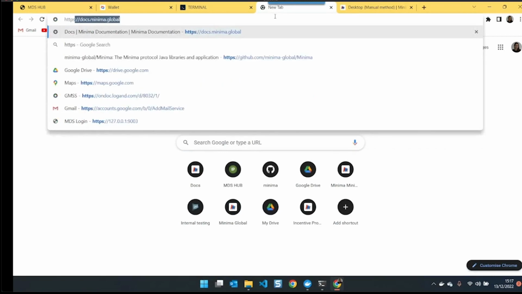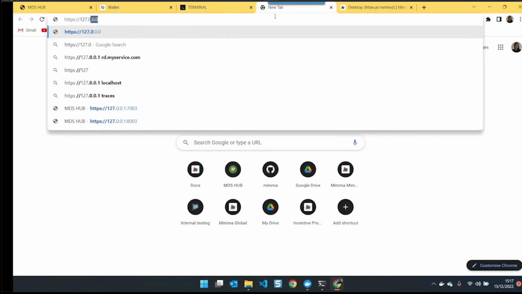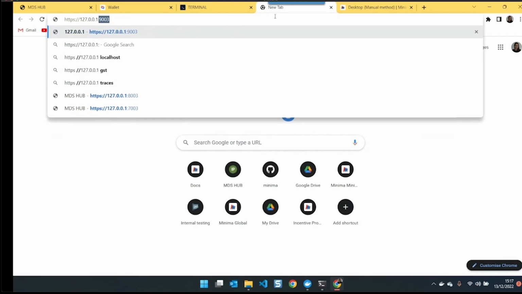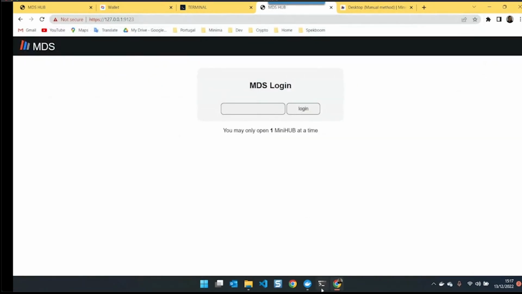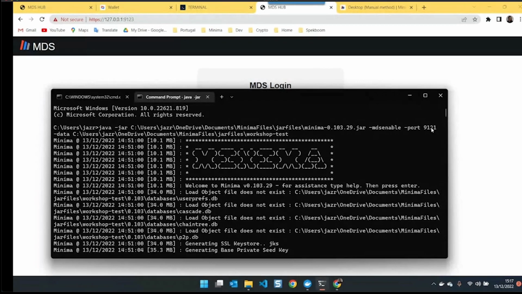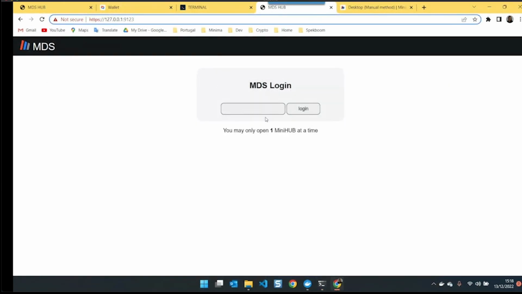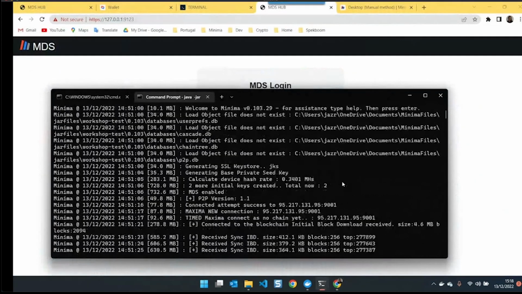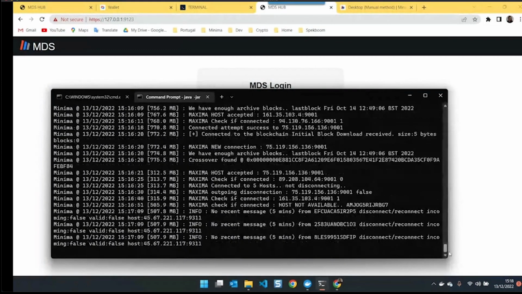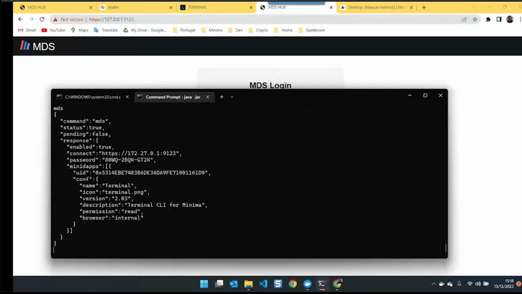So HTTPS 127.0.0.1:9123. So whatever your node is started on, so you see I started this node on port 9121. The Minidapp server will always be +2. So that's why I'm using 9123 here. And again, I need to get my password. So here, MDS.